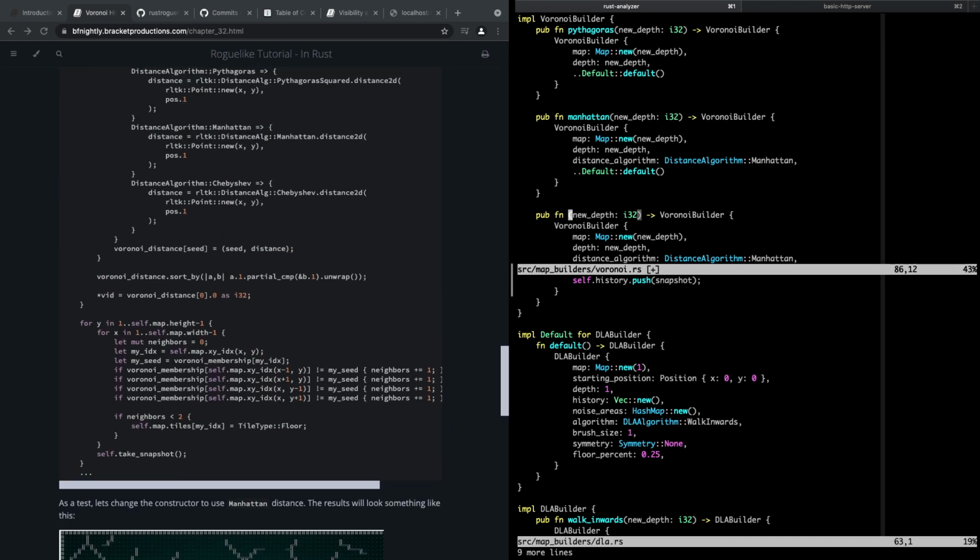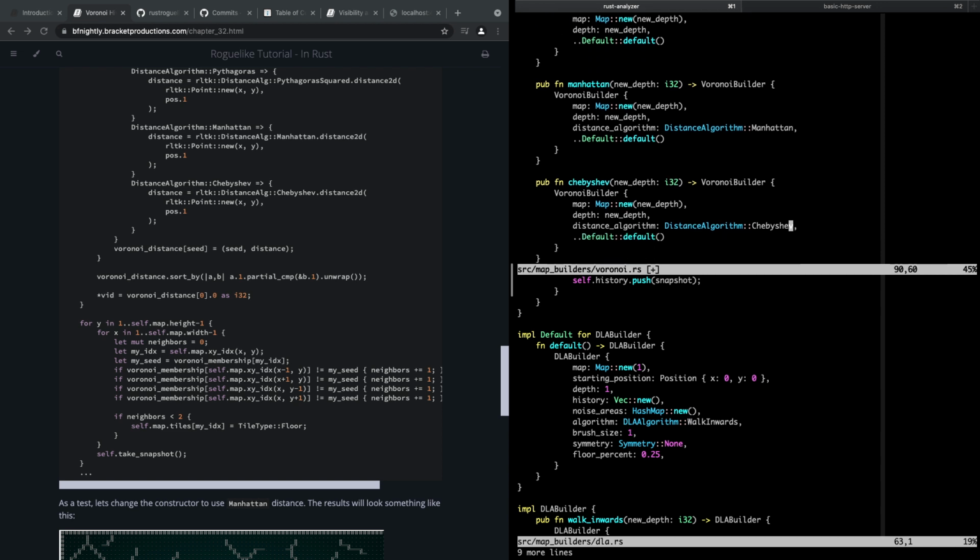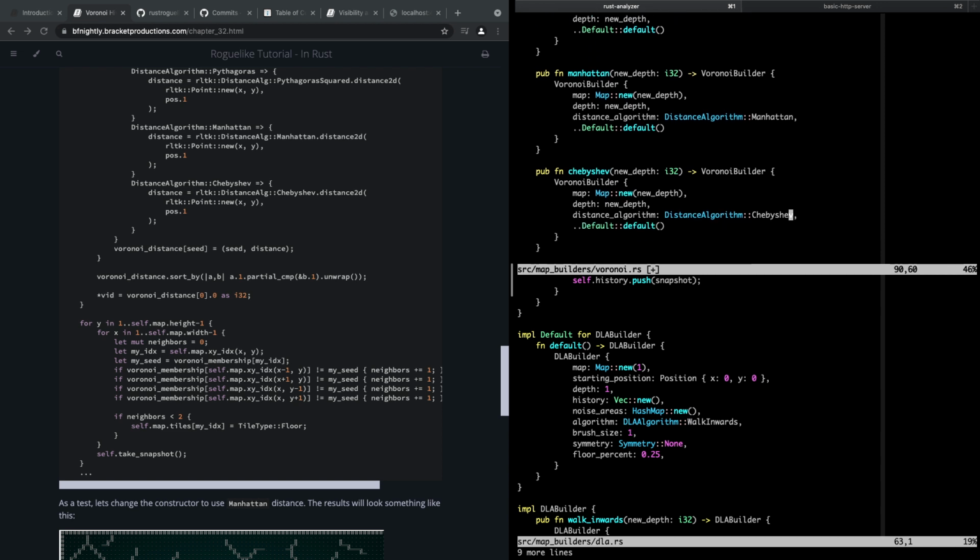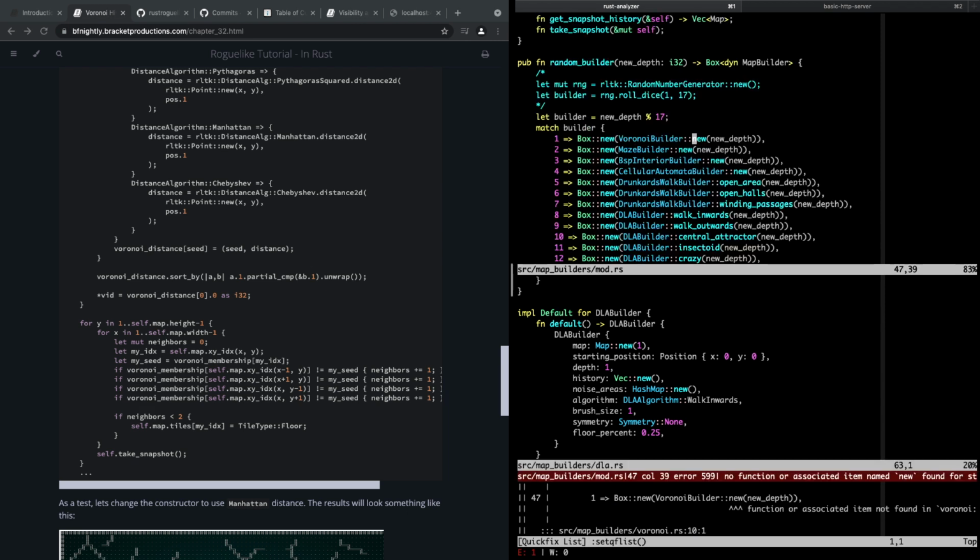How do you spell it? Chebyshev. That should check, although we should still get warnings because we're not using these functions yet. Oh, we got an error. Oh, because we don't have that one. Okay, Pythagoras.